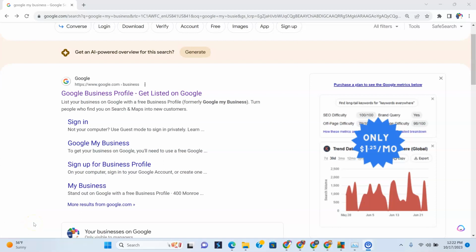Hi guys, I am going to show you how you can add your social media links to your Google business profile. It is a new feature and it's really awesome, and I will show you how you could do that right now.